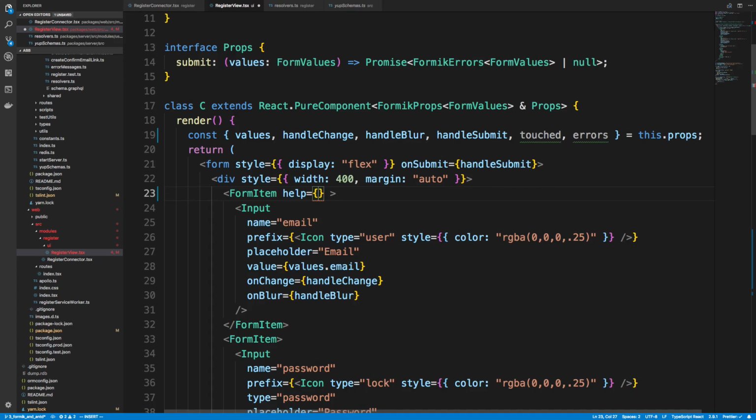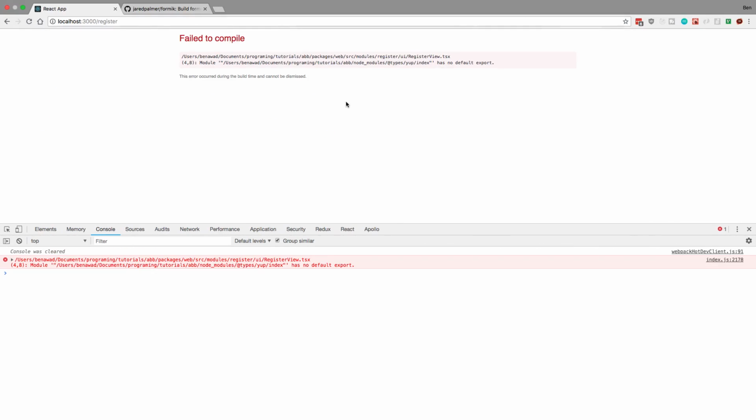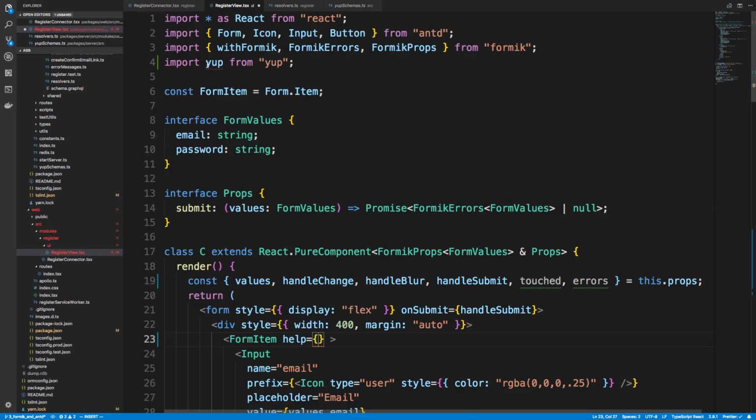And on the form item, I think you can pass in basically an error message here. Now we only want to specify an error message if the user has touched the form. So what do I mean by that? Okay, I guess we have an error because yup doesn't have a default import. Let's do import yup as that.